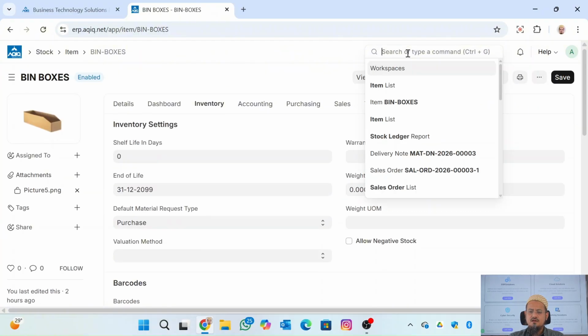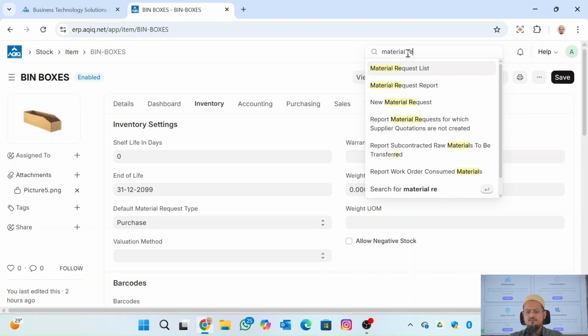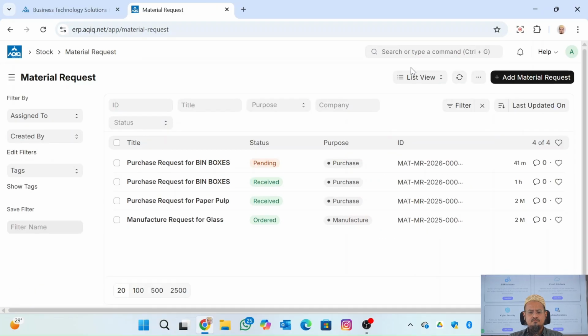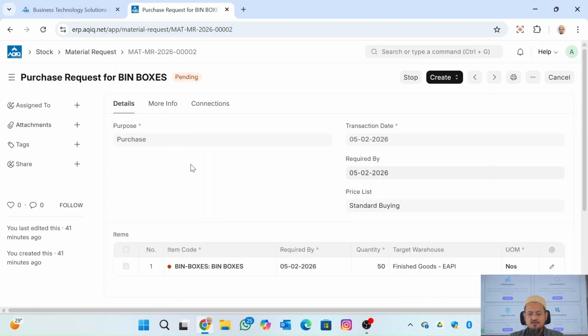Okay, so if I come to the material request here, it has already raised for me one request. You see it's pending. Why is it pending? Because nothing has happened yet. Okay, nobody has ordered or anything, it just raised a request.